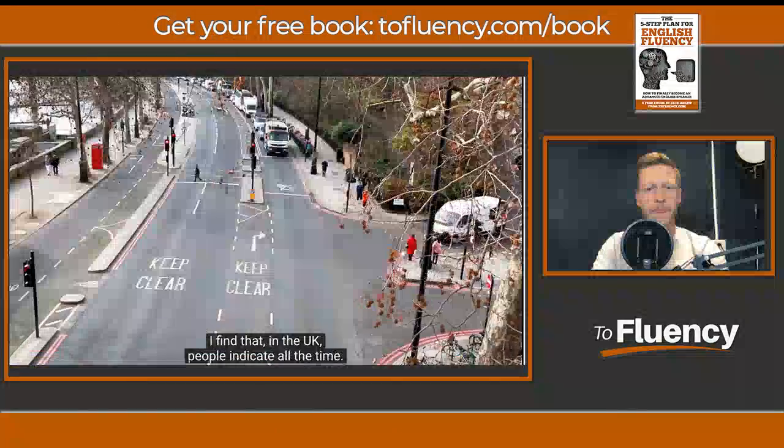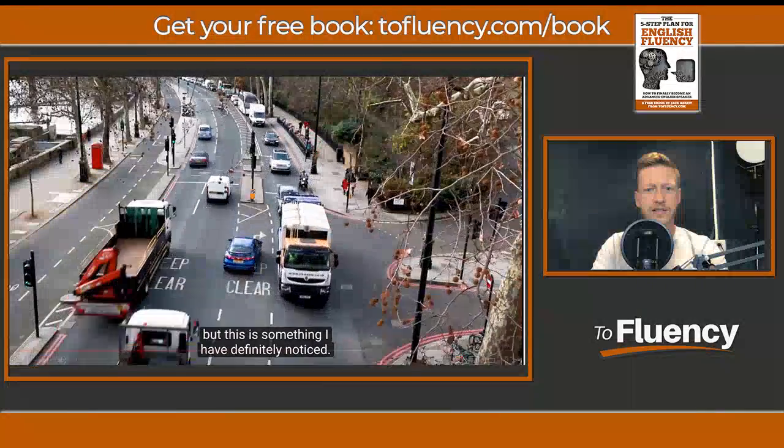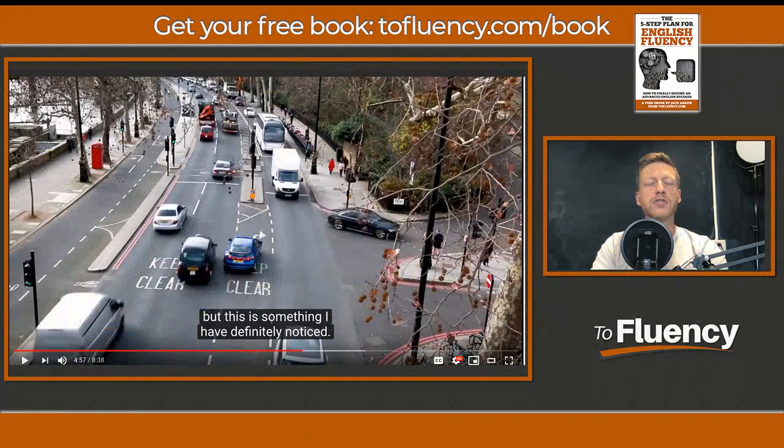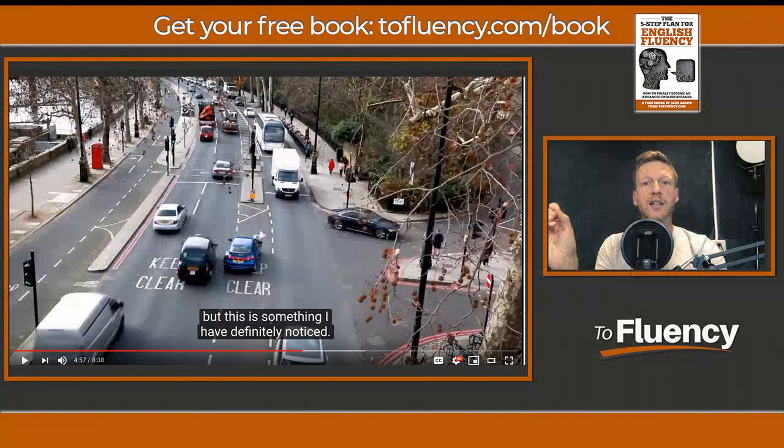I find that in the UK, people indicate all the time. Now, it might just be where I live in America, but this is something I have definitely noticed. It might just be the town we live in. So maybe in other cities, big cities, maybe people indicate a lot. In Ukraine, there are special green arrows if it is possible to turn right on red. Yeah, they have those here to say you can definitely turn right. But if the traffic light is red, you can still turn right even though it's red, if that makes sense.